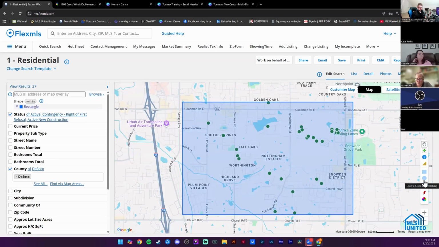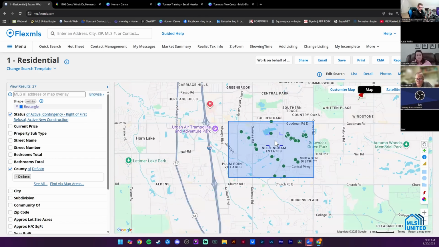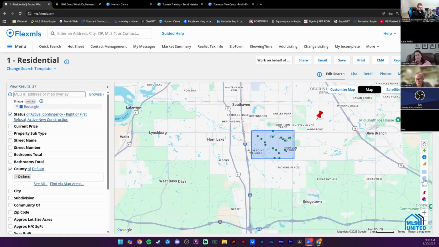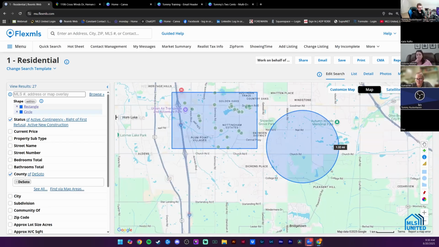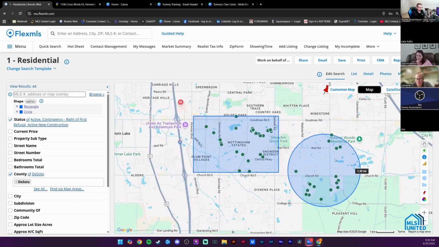So similar with circle. I'm going to zoom out of the map a little bit. Same with circle. You can click circle. And let's say that you want to do a circle right here. And as you drag out, it will do it in miles for you. So we got 1.32 miles. Click it, double click, and voila. It will add anything in that circle radius to your search.